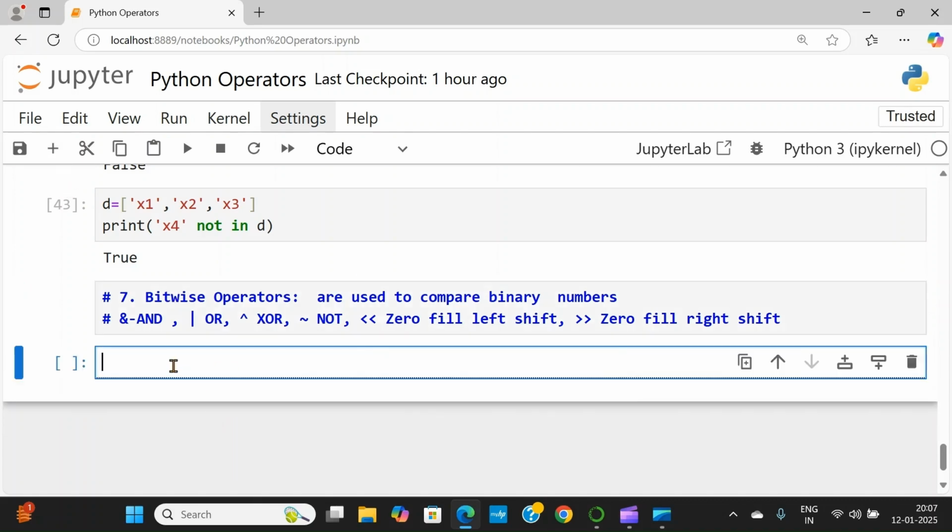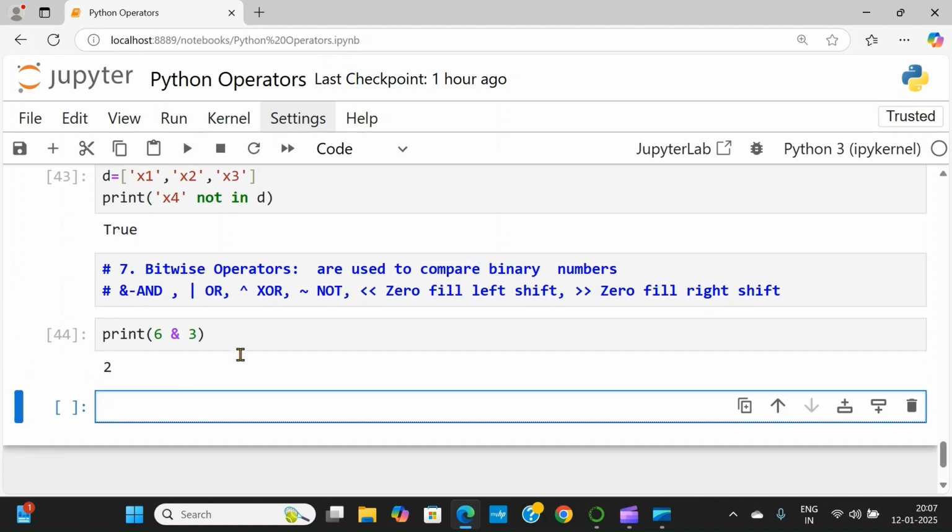If I go for simple print, six and operator, three. Now just see the answer. Now here you are getting two. How come you are getting two? When you go for the AND operator, we need to see that both the values need to be set to 1.